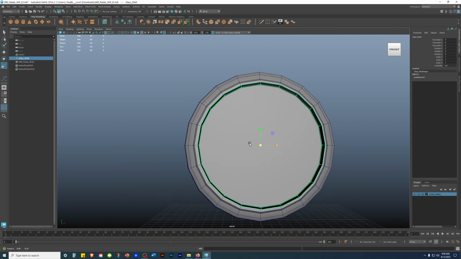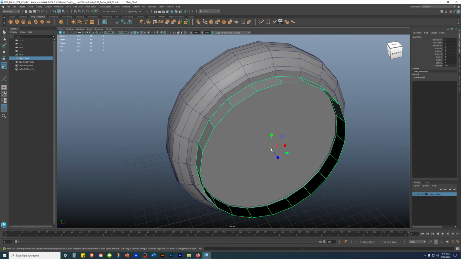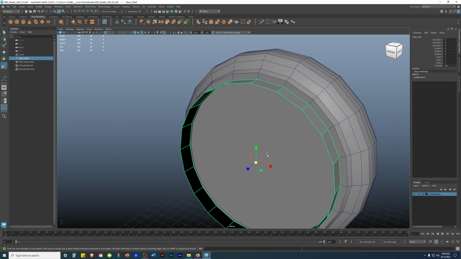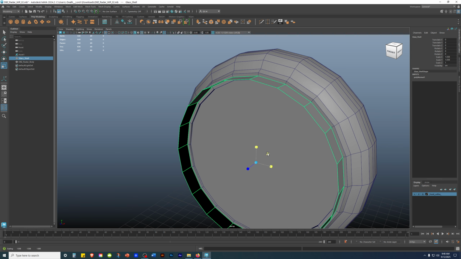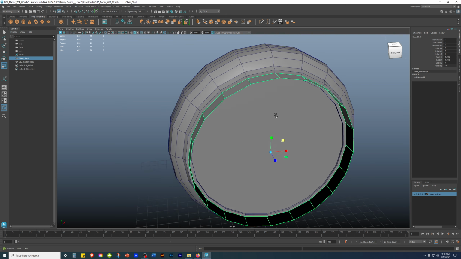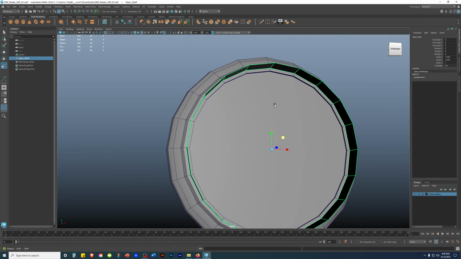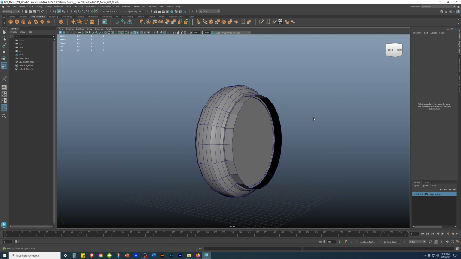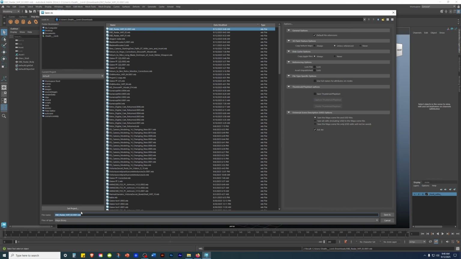press R. I'm going to scale with this blue cube over here. So that's at 1.038. Yeah, like that. Control Shift S. Name this as a 303.